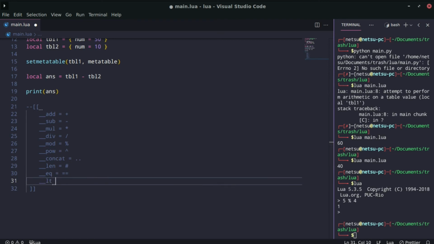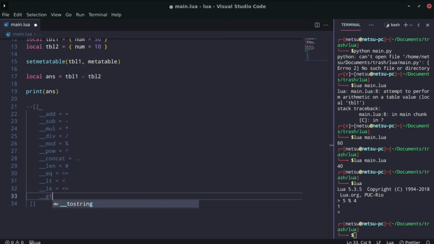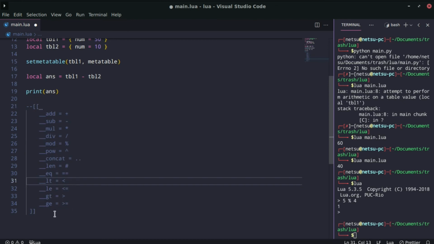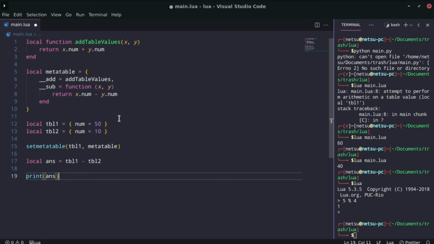Less than, not larger than, my bad, less than, and also less than or equal to, which is this. And you also have, I believe, greater than, which is equal to this, and then greater than or equal to, probably, which is equal to this. So there's a lot of things you can change. I'm not going to go through all of them because, as you can see, there's quite a lot. So let me give you an example of what you may encounter here.